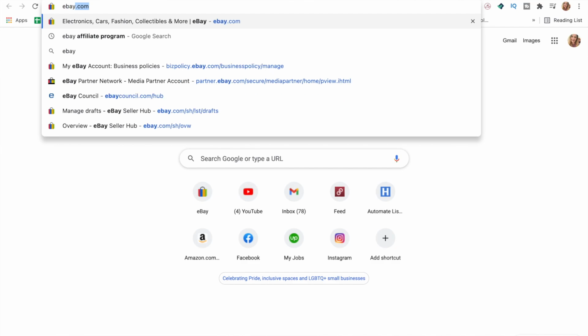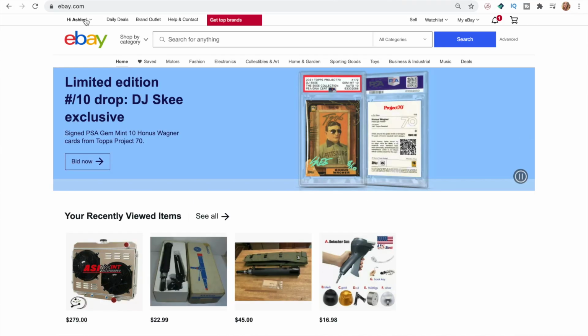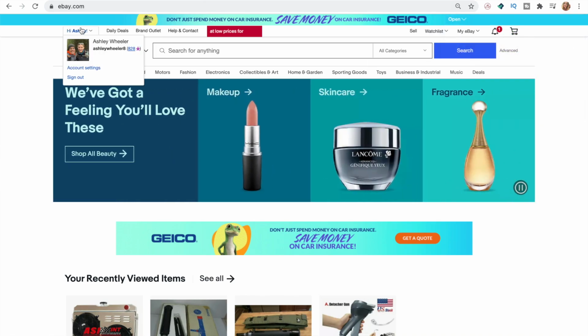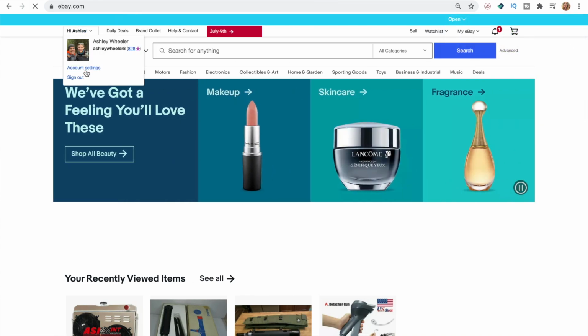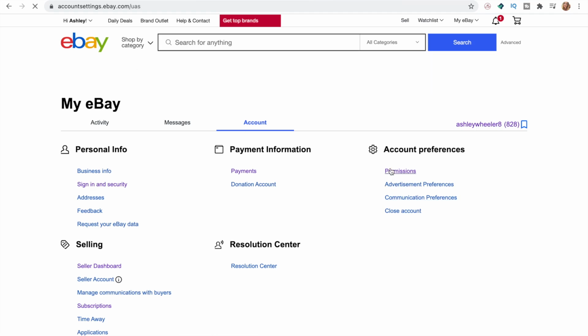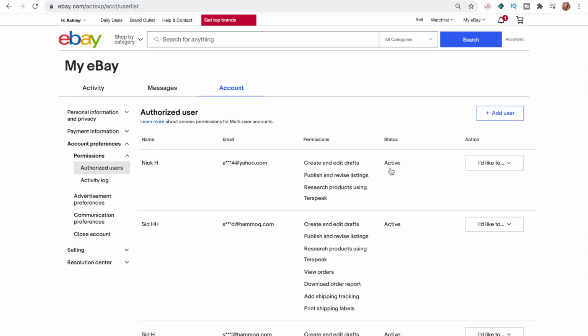So let's actually walk through what that would look like on eBay. You're gonna go to account settings. And personally, I didn't know how to do this when it first started, so I literally had to watch that video and just go step by step. If you need to go back to it, that is in the hammoq.com/start section.